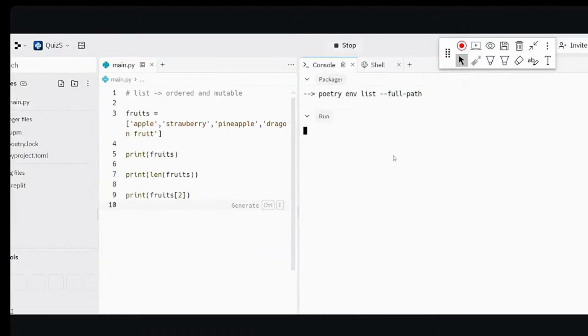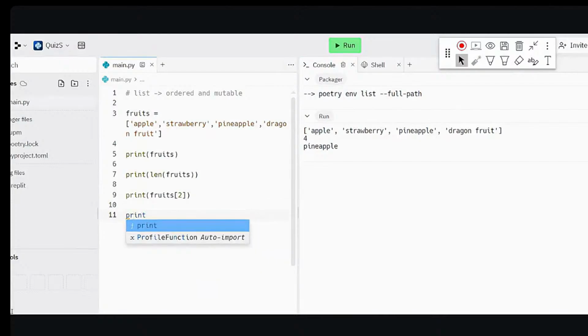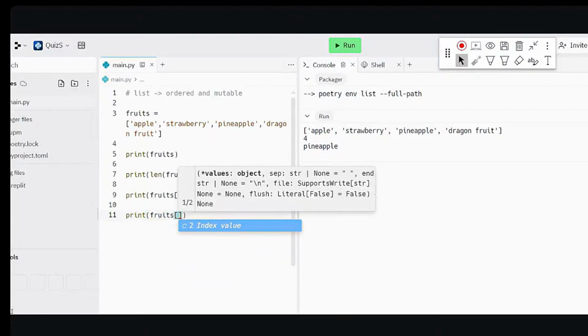Now using this indexing, you can also slice the list. Slice means cutting down the list into different parts. Let's say you want only strawberry and pineapple. This time you want a specific part of the list. So how to do that?